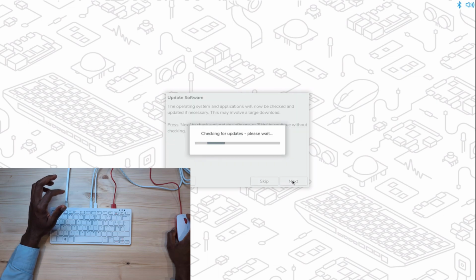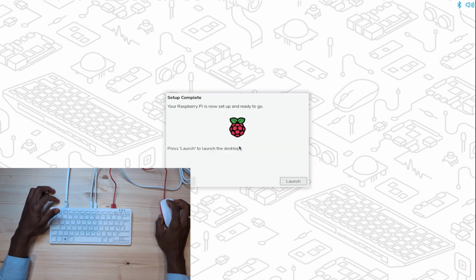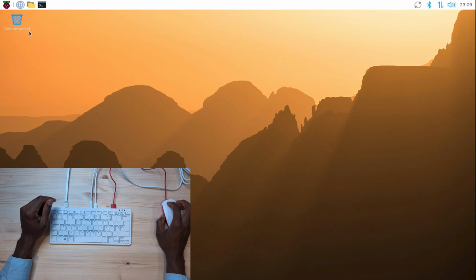There shouldn't be many, if any at all, because this is the brand new version that came out yesterday, the 1st of October 2025. System is up to date. I'm going to click OK. Now it's asking me to press launch to launch the desktop. This is new. This is something I haven't seen before. Typically, once you get to this stage, it asks you to restart or it takes you directly to desktop. But now it's asking to launch the desktop. So I'm going to click launch. Screen goes black. Go into desktop.